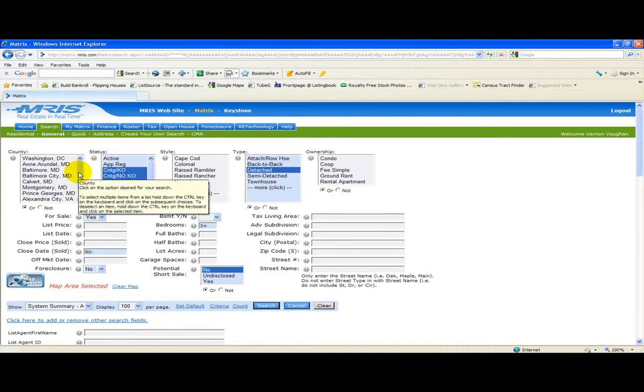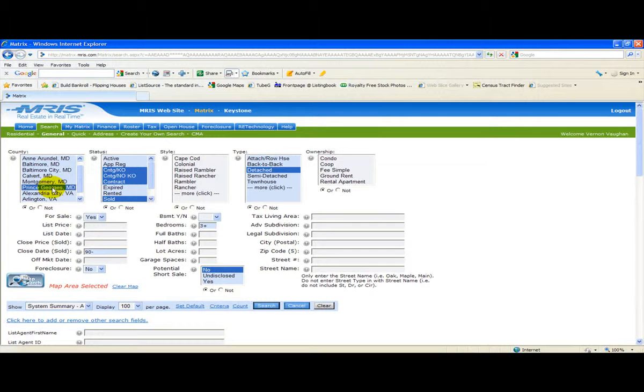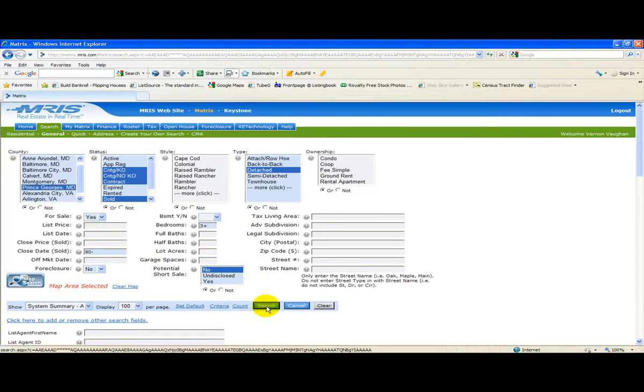I mentioned this property was very close to the DC and Maryland line, so we want to be sure that we designate Prince George's. That way we're not getting back any comps for DC, because on that radius search tool, it actually went into DC. So we want to make sure our search only brings back properties in Prince George's County in Maryland. All right, so let's do our search.